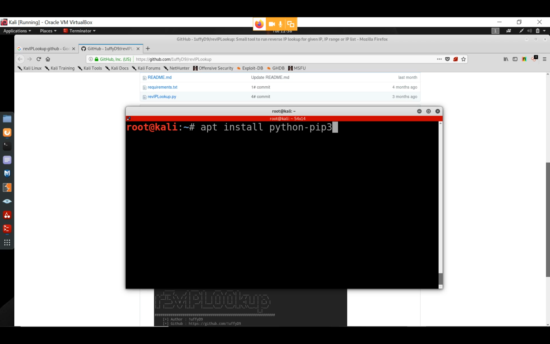Yep, this one is working. Now it says reading package list, done. Building dependency tree. Reading state information, done. E: unable to locate package pip3. Do this. This is the last. I should do python3 pip, yeah? Yeah, python3 pip.